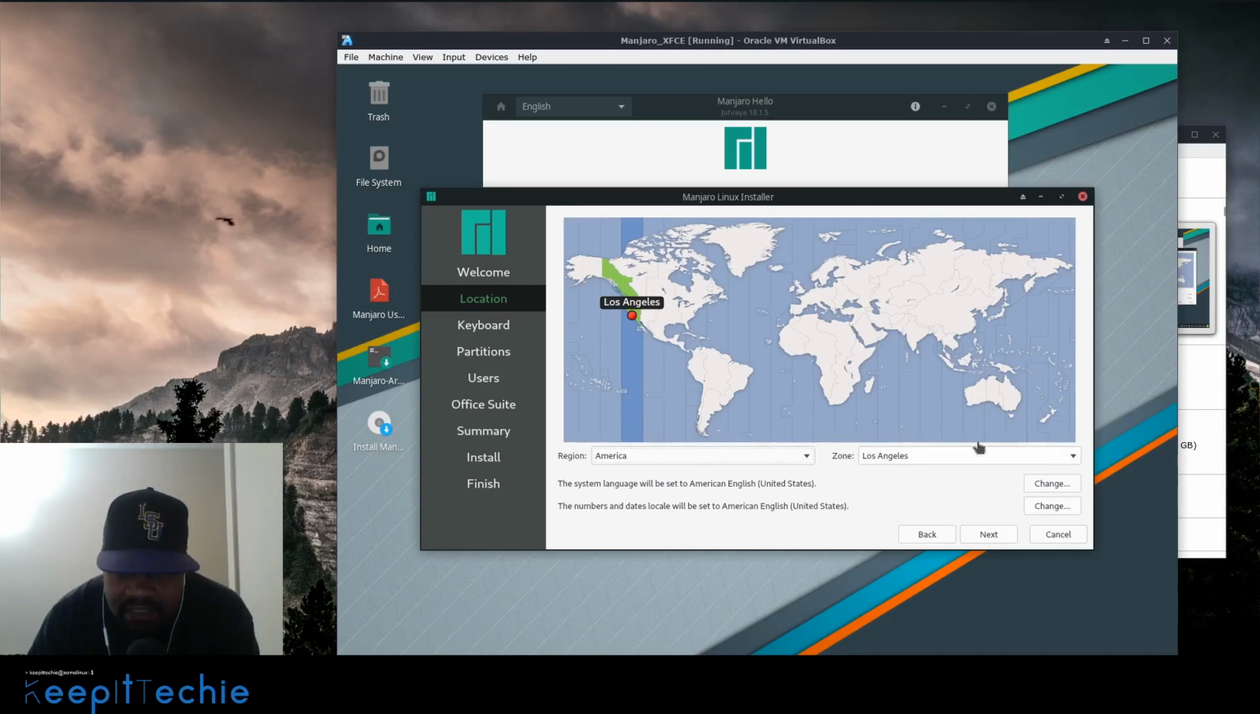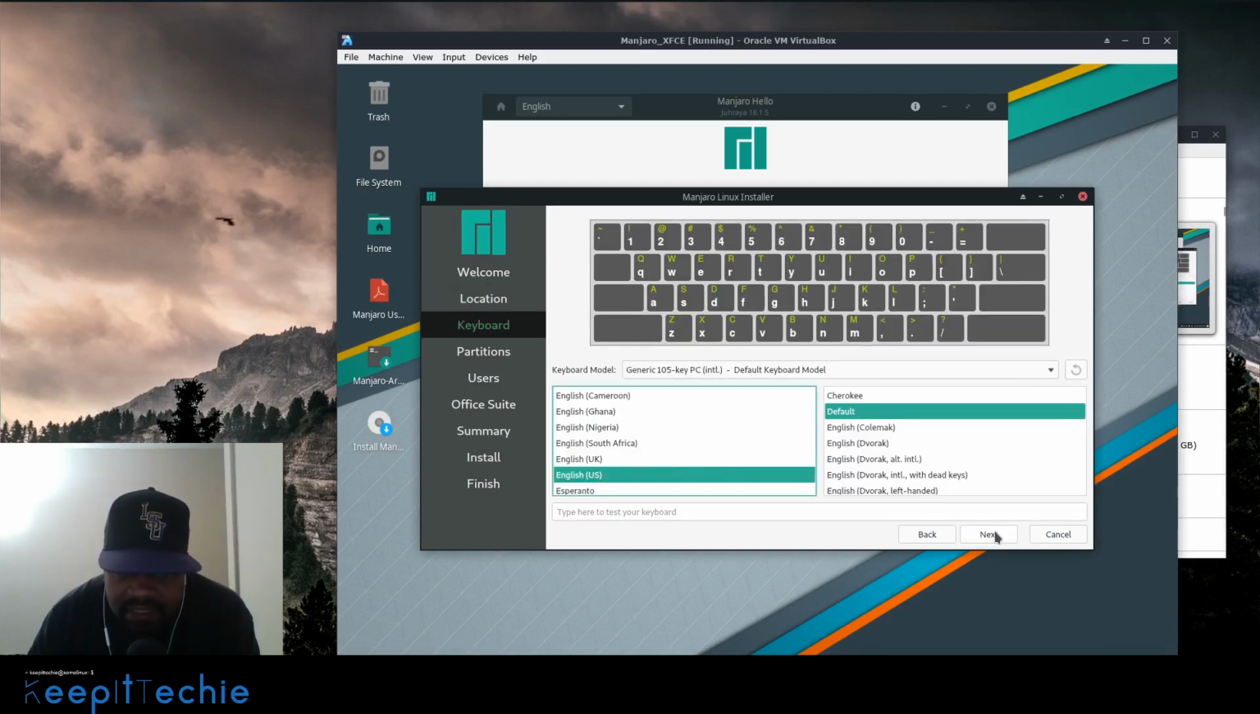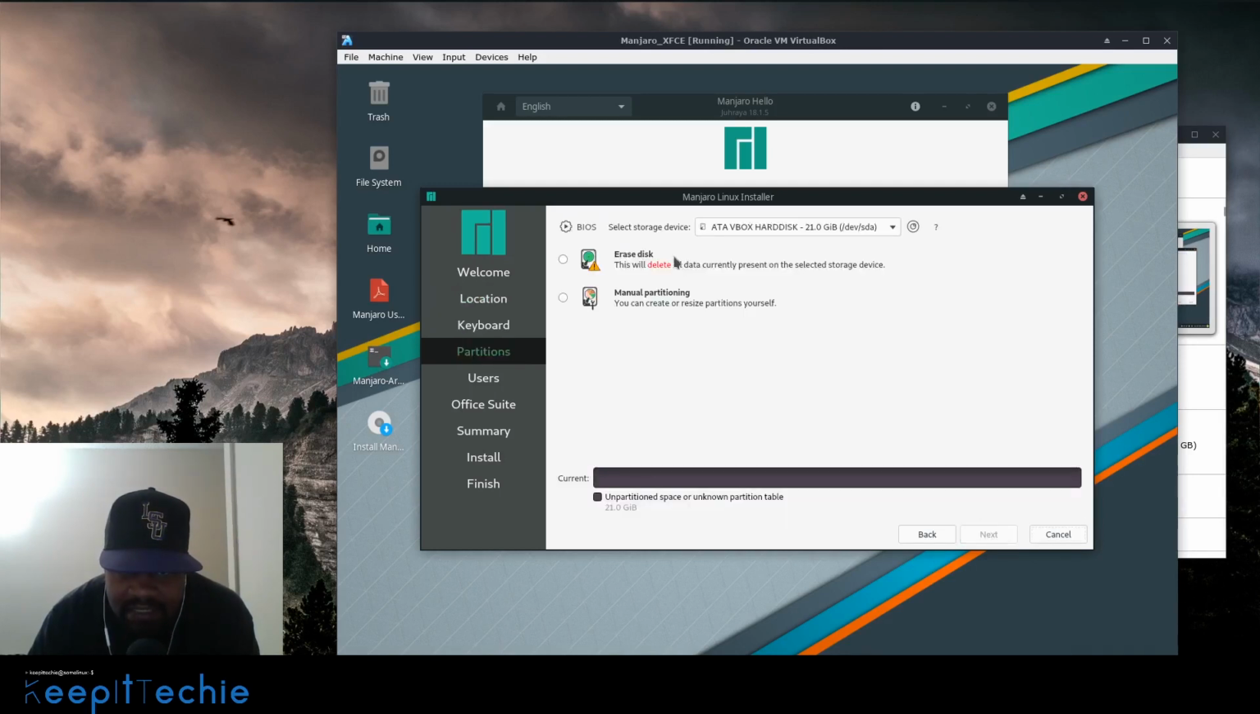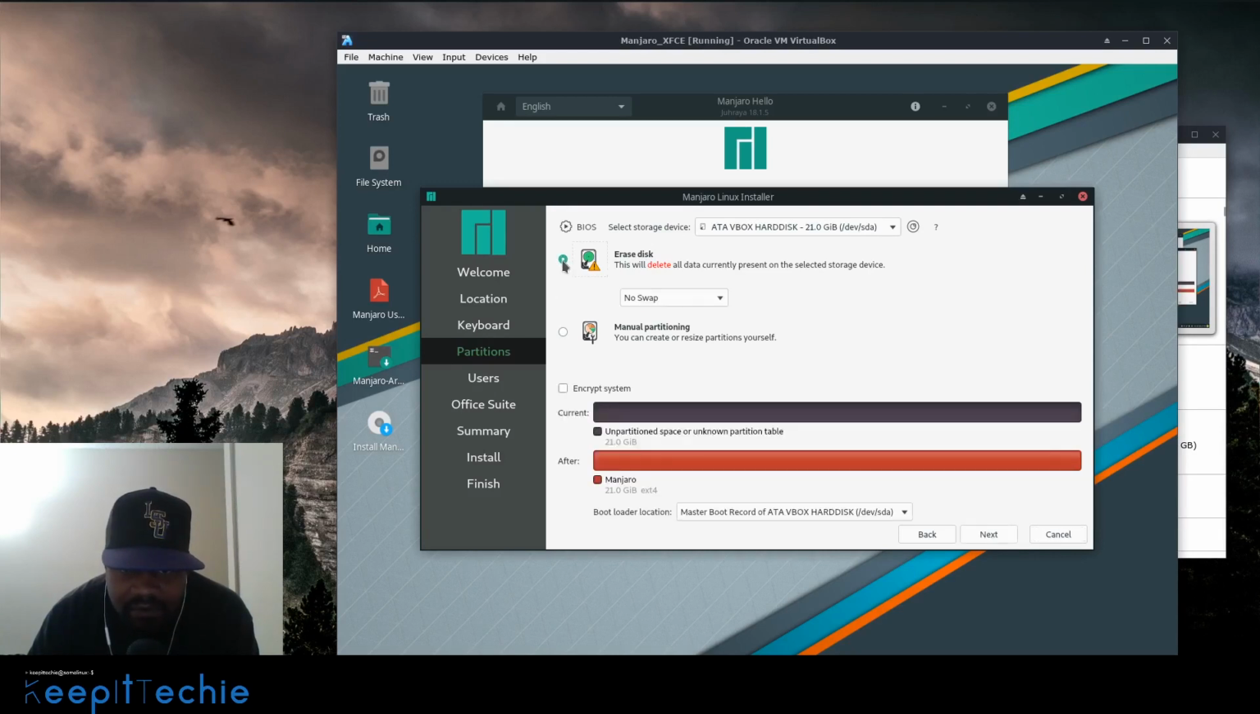American, Los Angeles. You could pick whatever location you're in. Next. It's the keyboard layout. Next. Right here is where you do the partitioning of the hard drive. Since this is a brand new VDI or virtual disk image, then we can erase the whole disk.